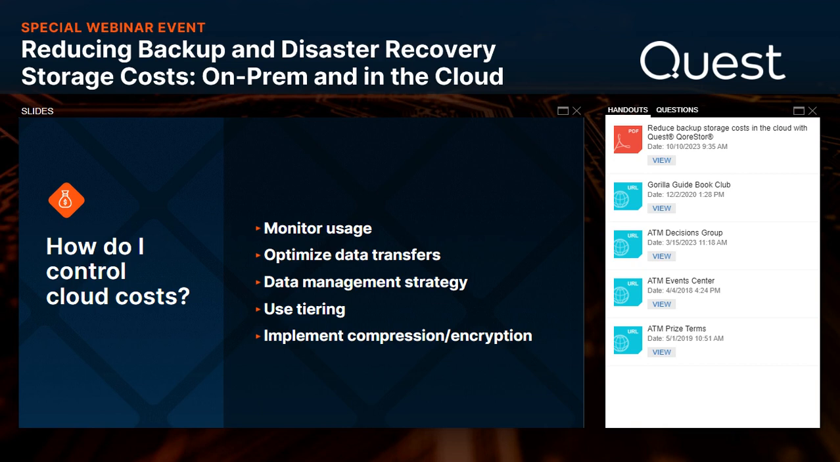You need a solid data management strategy. You need to use tiering in a lot of cases as well, so you're not paying huge upfront costs for all of the data that you have there. And you need to make it as small as you can with compression and encryption where practical.